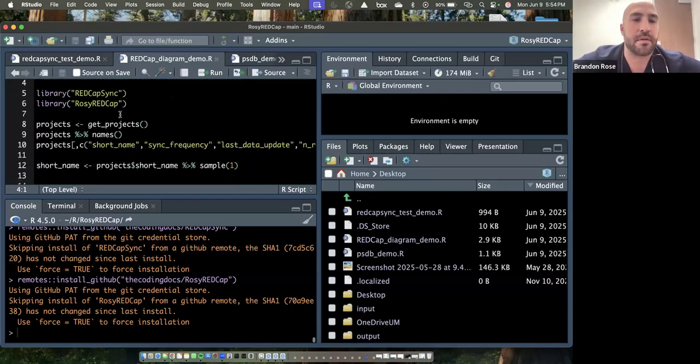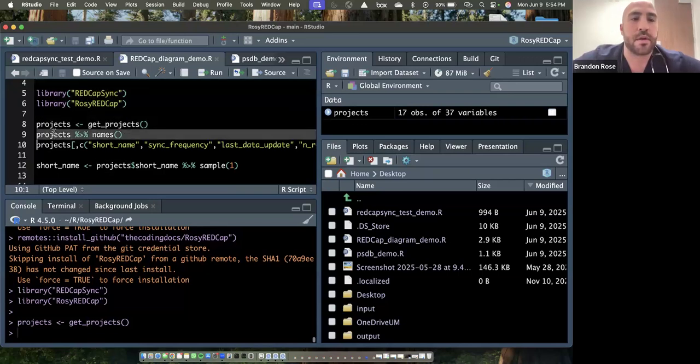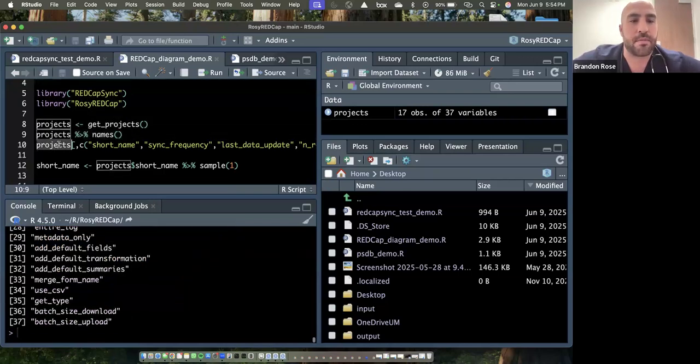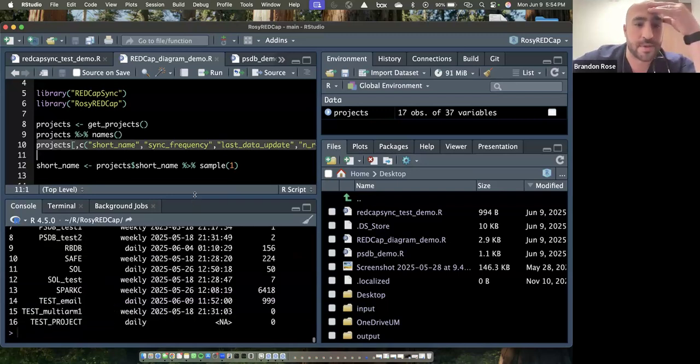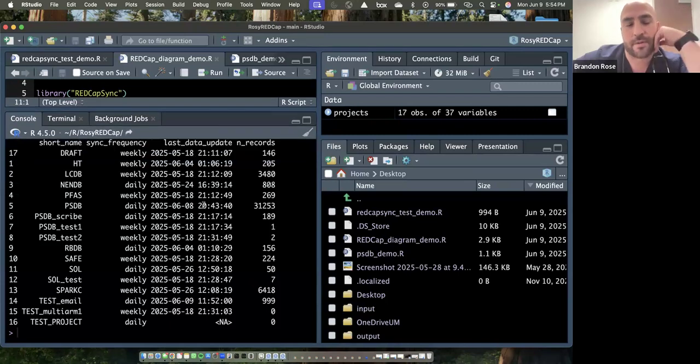The main function here is get projects, which shows you the projects that you've already loaded up. I'm just grabbing a couple of columns from here. So these are all of the REDCaps that I'm a part of at the moment, and this is stored as a data frame in your cache. There's nothing stored in your cache that has a REDCap API token.